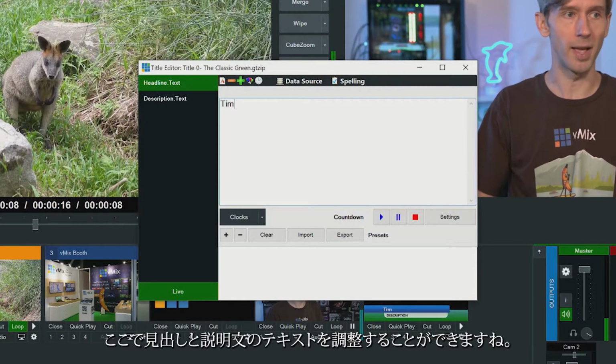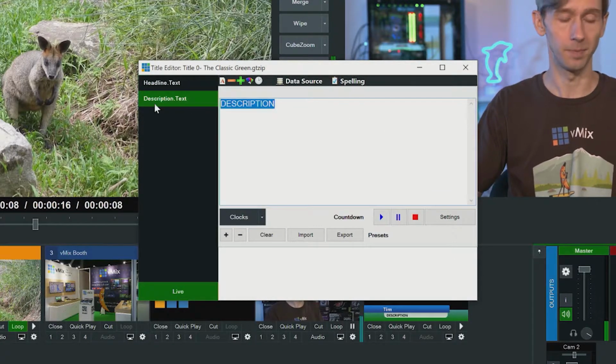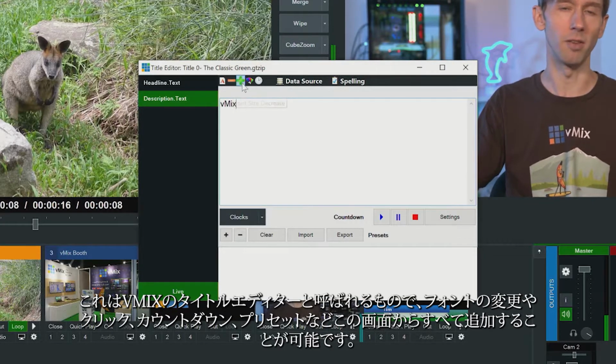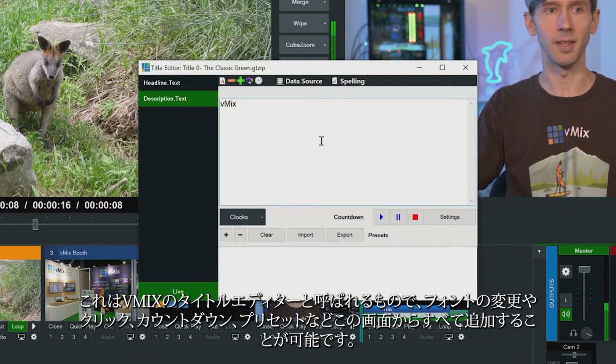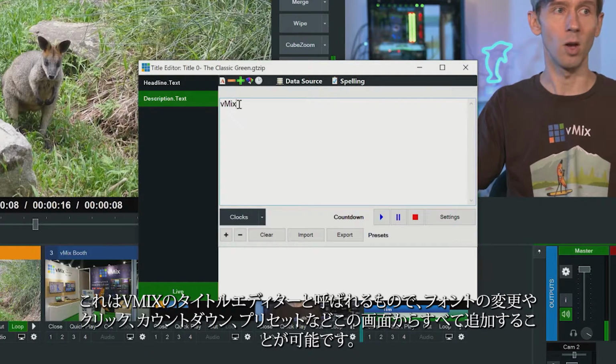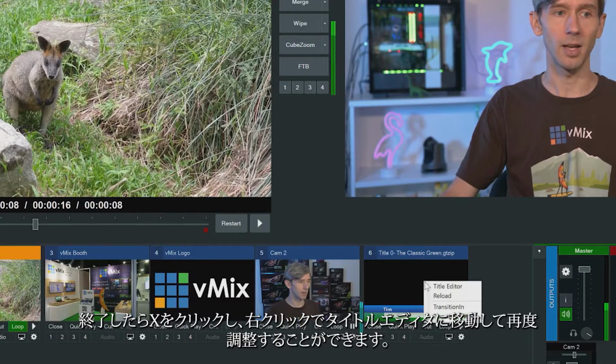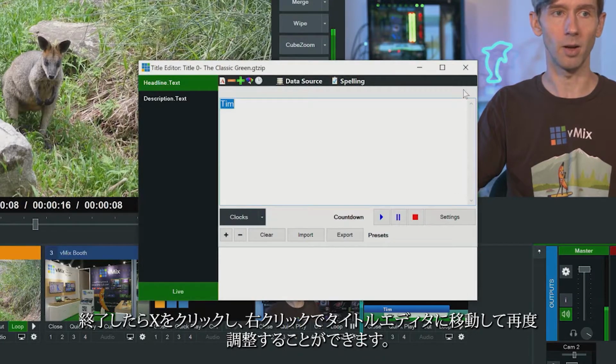Now here I can adjust my headline and description text. This is known as the title editor in vMix, where I can make changes to the font, add clocks, countdowns, presets, that type of thing can all be added from this screen here. When I'm finished, just click the X, and I can adjust that again by right-clicking and going into title editor.